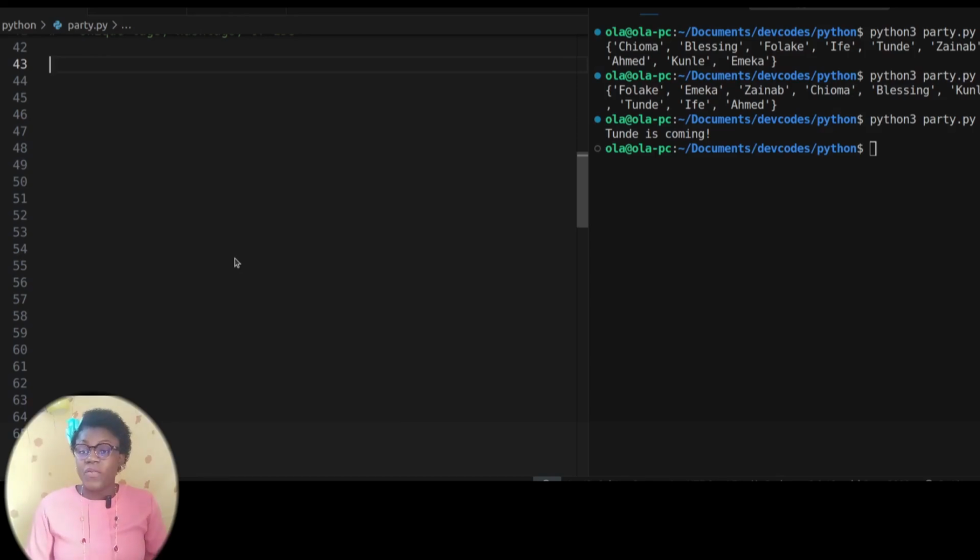So it's not just values separated by commas. No. For dictionary, keys and values. For sets, it's just values separated by commas. Dictionary, keys, values separated by commas.